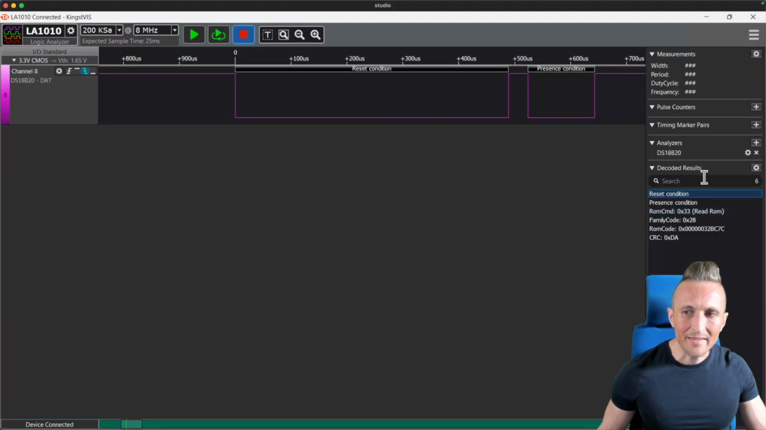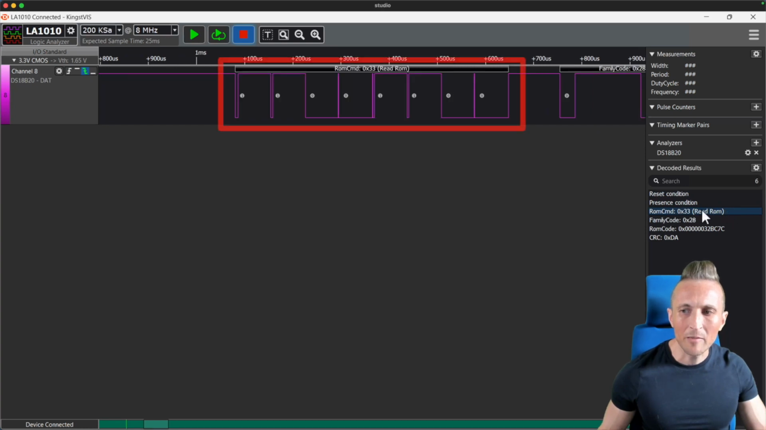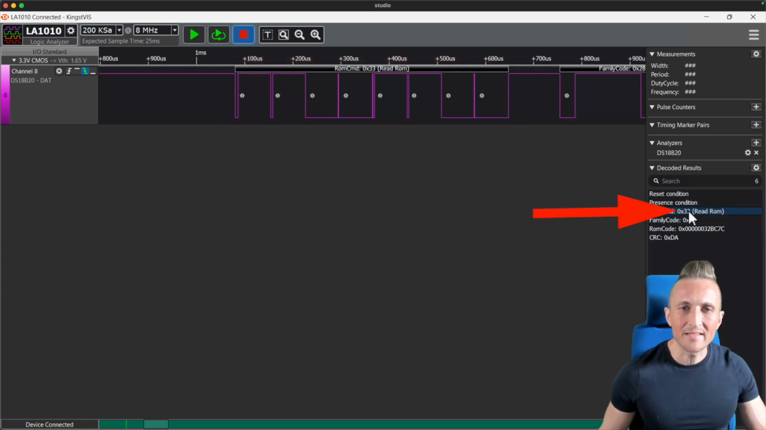If you look at the detected results over on the right, there's a ROM command, and it is the read ROM command that I sent. As you can see here, it marks the various waveforms that are involved in sending this command. You can actually see the bits here, 1100, 1100. This is actually in reverse, so 0011, 0011. If you decode that, that turns into hex 33. And so that is the read ROM command.